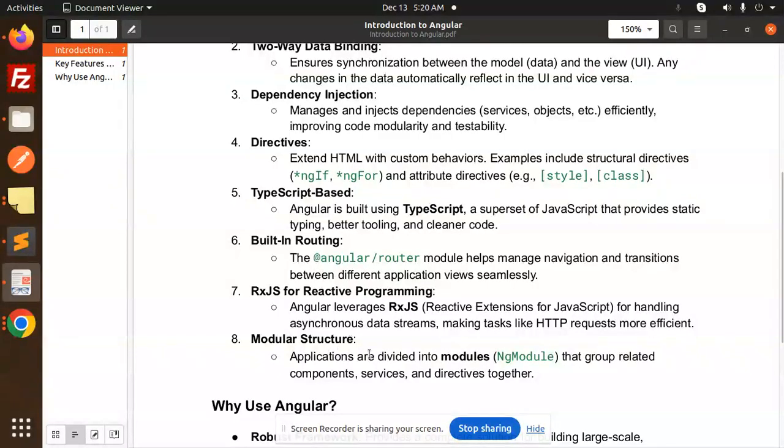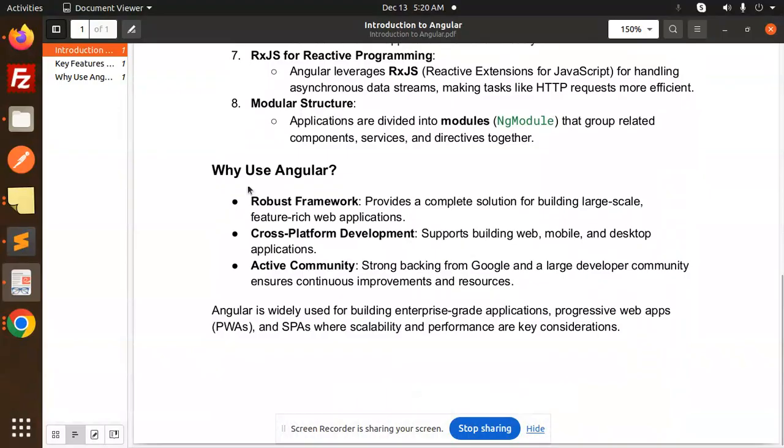Modular structure. Applications are divided into modules, like NgModule, that group related components, services and directives together. Why use Angular? It is a robust framework that provides a complete solution for building large scale, feature rich web applications because it is structured and organized. It's a web framework, right? Cross platform development supports building web, mobile, and desktop applications.